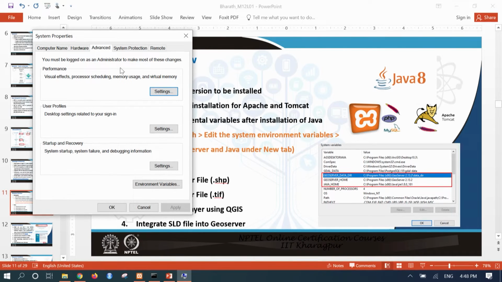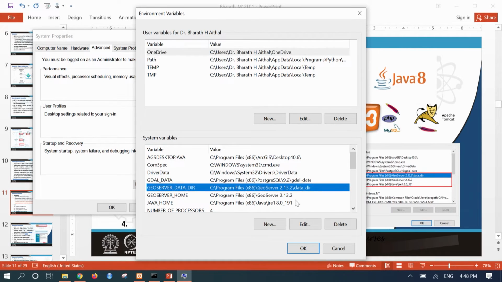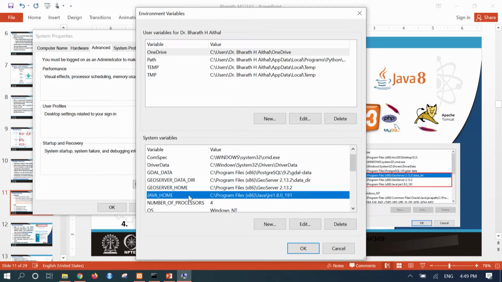So here you can see, if you go to the settings, environment variable settings, what the different system variables are and where your GeoServer data directory and all these things are installed. First of all, I want to show you where Java is set up. Here you can see Java is set up in the C drive, and I am using the version Java 1.8. So like this you can set up the environment variable.